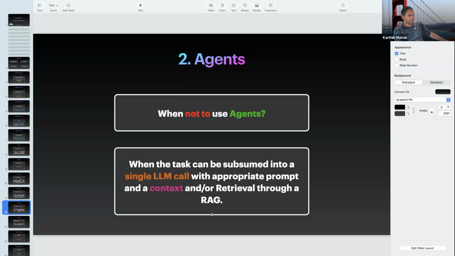So when not to use agents: when the task can be subsumed into a single LLM call with an appropriate prompt and context, and/or you can retrieve it through a RAG, then there's simply no need to use an agent, because an agent actually incurs extra cost. You might have to iterate multiple times and sift through a bunch of information. If it's unnecessary, then don't use agents.